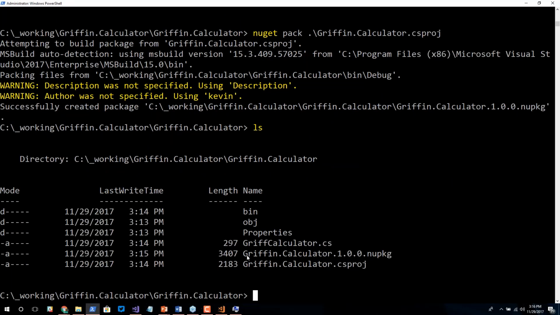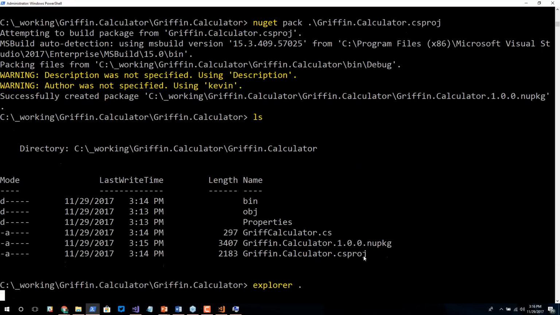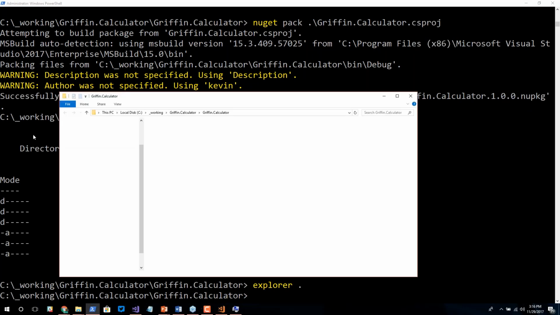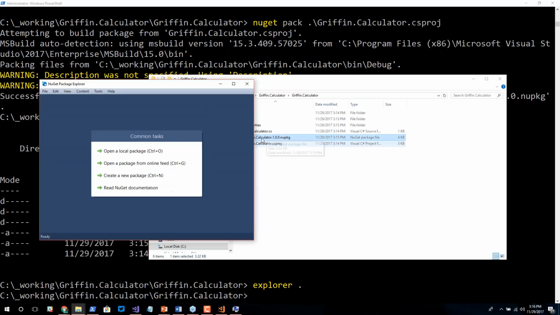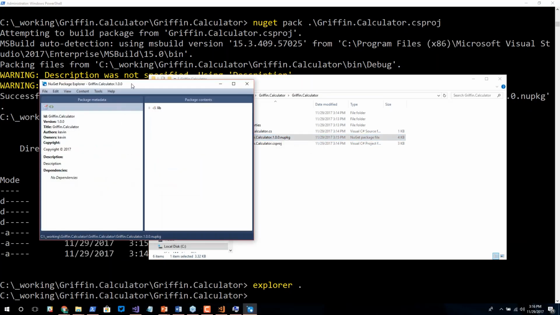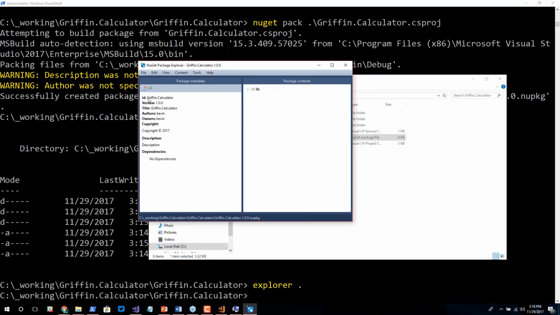So we can see it right here. Now I have a utility on my computer called NuGet Package Explorer that lets me look inside of NuGet packages. If I go look inside of that NuGet package, it'll tell me all the metadata. All right, this is called Griffin Calculator 1.0. Here's all the CRUFT. But this is all the cruft that we would see on NuGet.org or inside of managed NuGet packages. But most importantly, inside of it is the library folder.